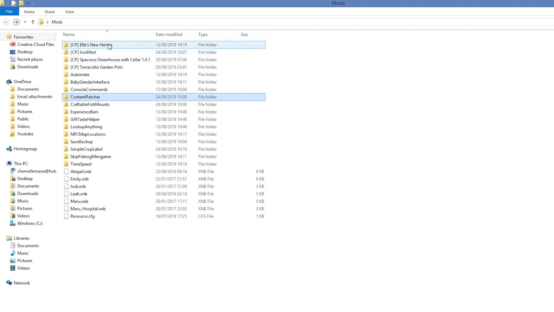For example, this gives me like a rainbow horse. This gives me a different look inside the greenhouse. These all change the appearance of the items in Stardew Valley. For this, you need Content Patcher.